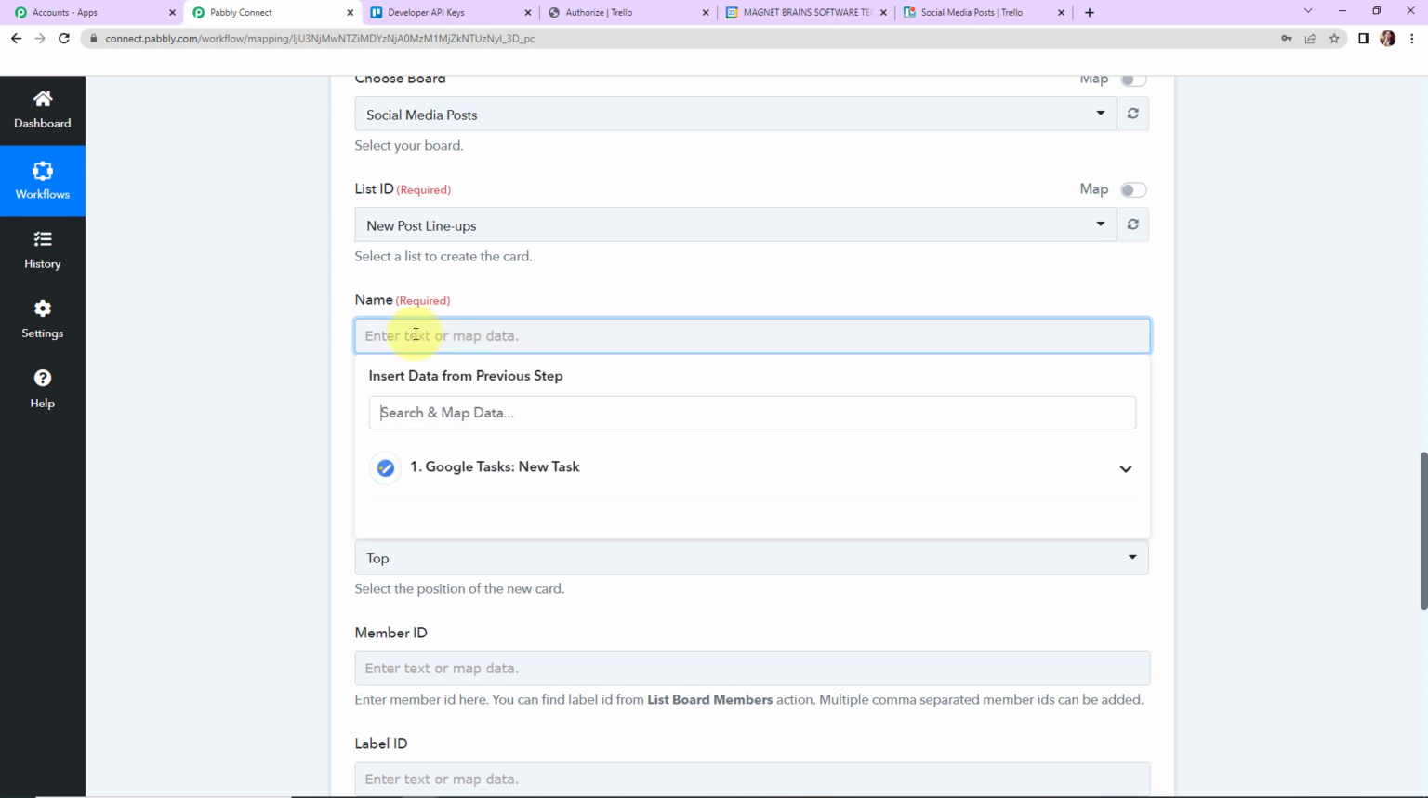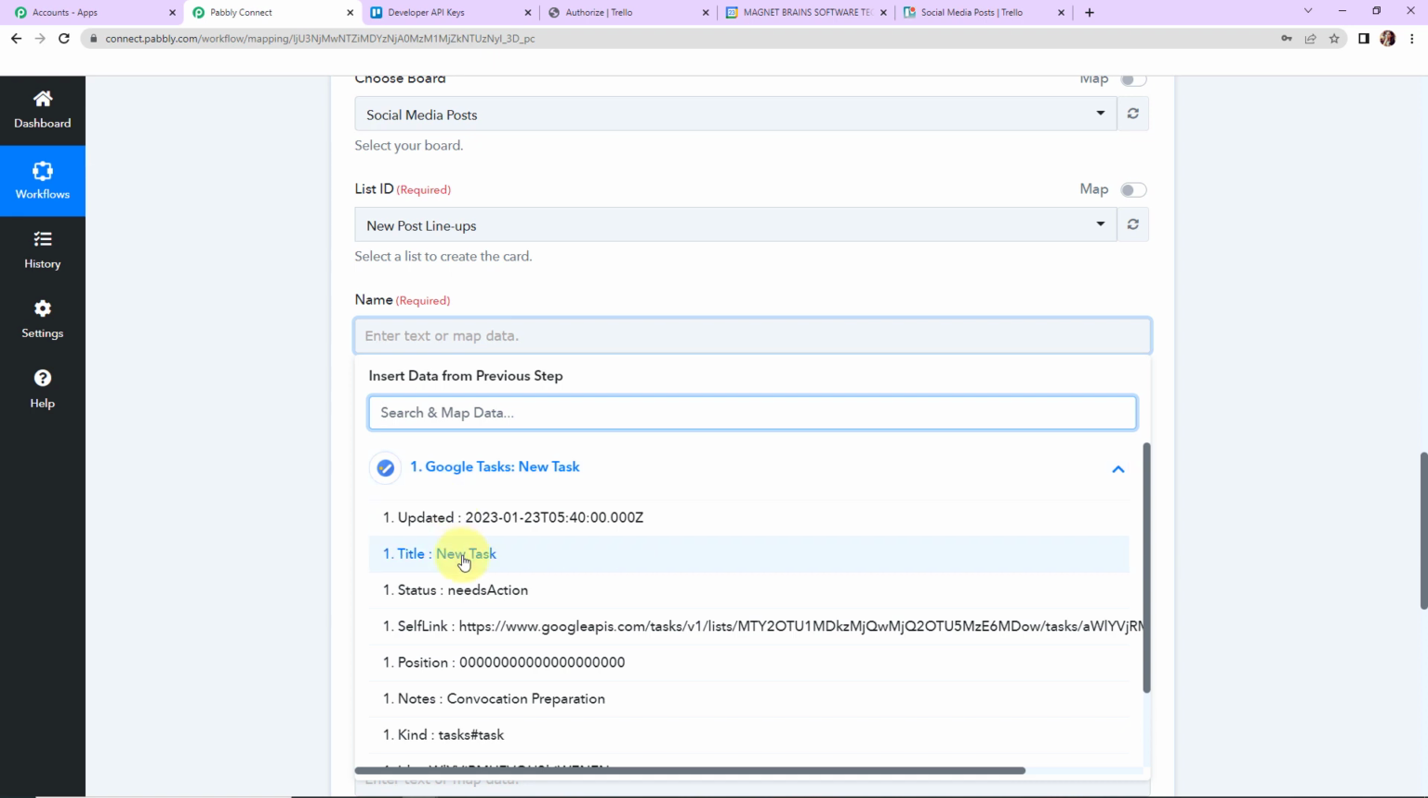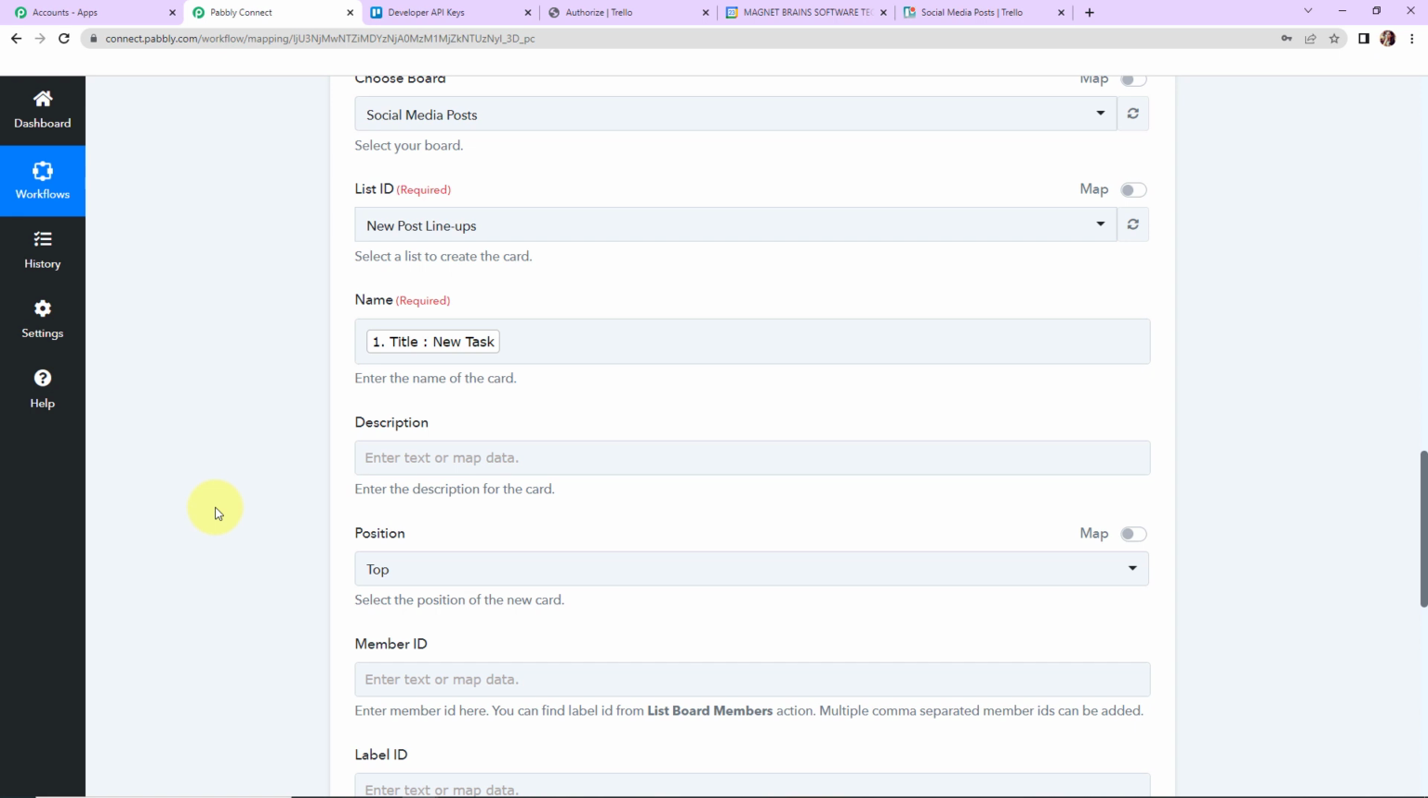What is mapping? As I click on this, it is going to show me the previous step and now I'm going to create a new card. The title is new task. This is known as mapping. Why did I map the information and not write it manually? Because if I had written this manually, every time the workflow would have run, it would have only taken the manually written data and would have never inculcated the new data. So our workflow would have been a waste, and that is why mapping is important.